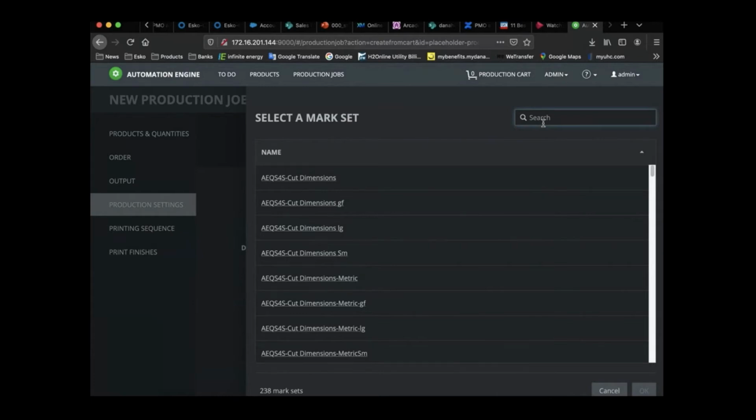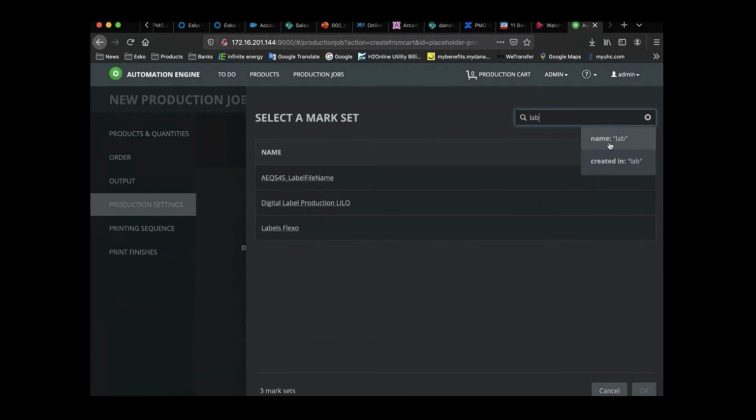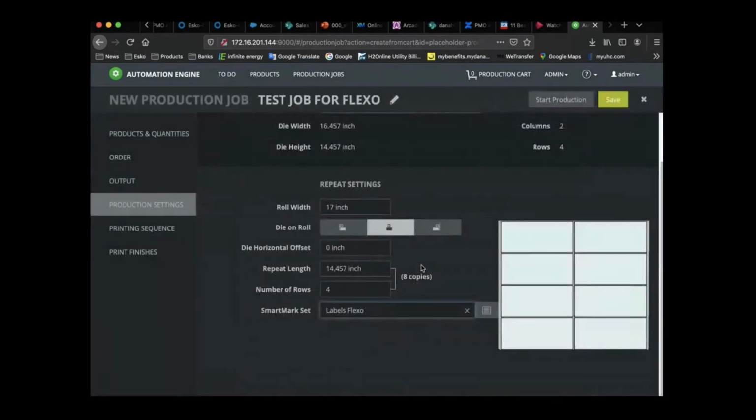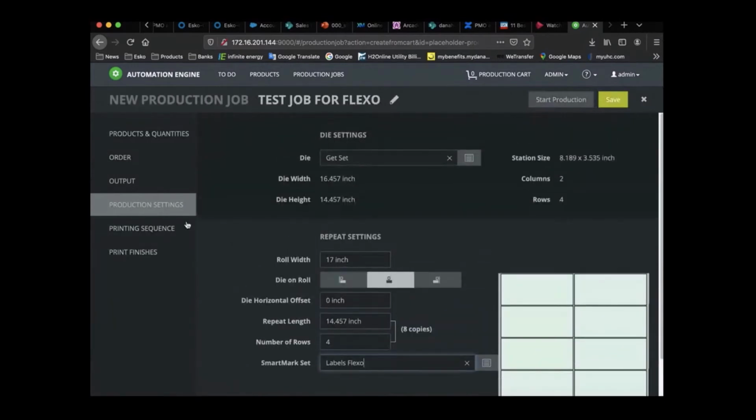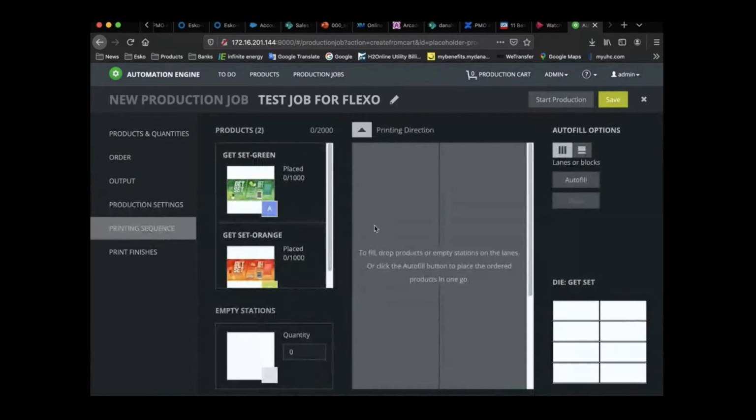So all that list I'm looking at there are different mark sets, meaning I can customize those marks. So if a particular customer has a very specific set of marks, that's something we can customize. So here I'm gonna use this one that I created, it's called Labels, Flexo, which include bearer bars, registration marks, and things like that.